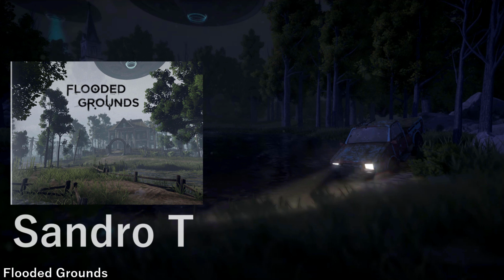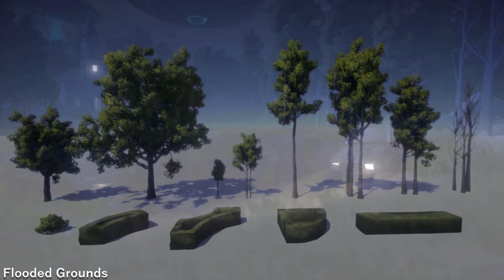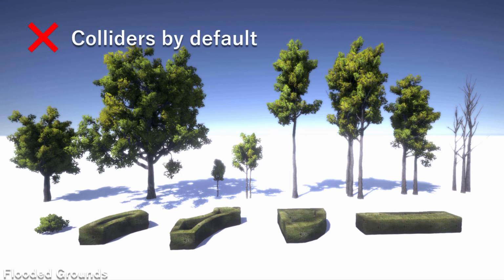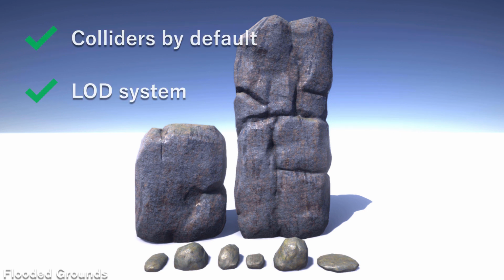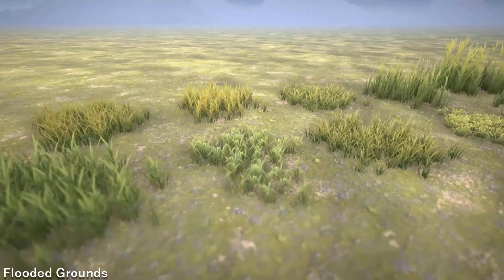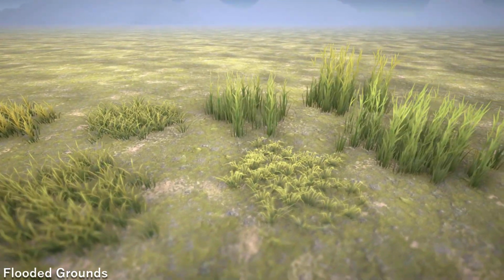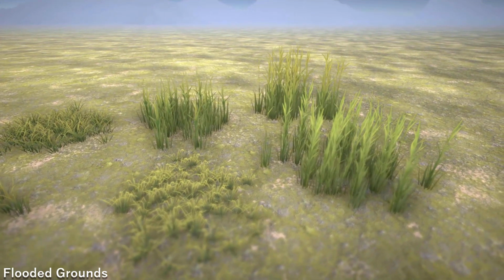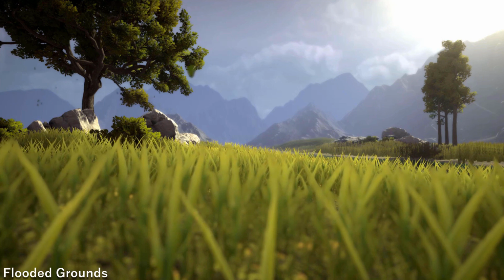Flooded Grounds by Sandro T provides 8 detailed tree models as well as 5 bush models. The trees do not come with colliders by default or a LOD system. 8 rock models are also provided in this package with colliders and a LOD system. There are also 11 grass meshes. Effects are also available, providing a fallen leaf effect.